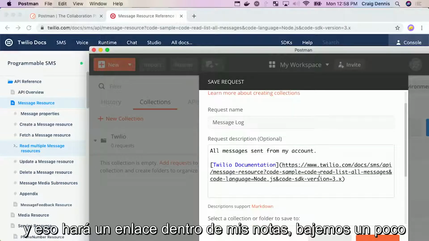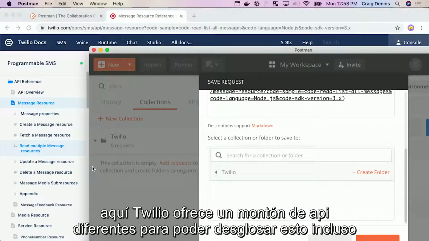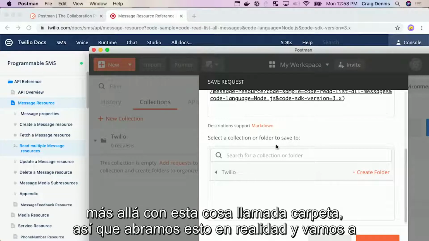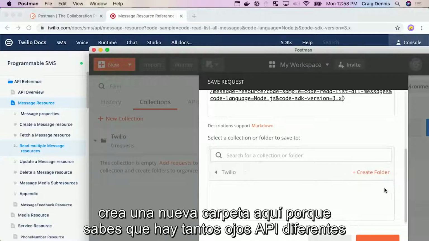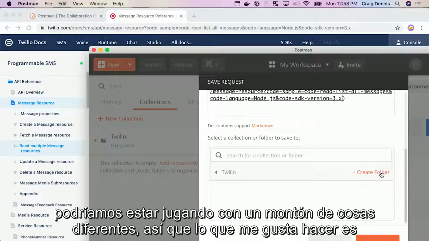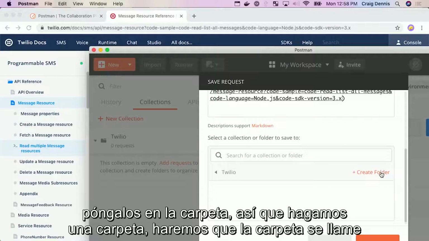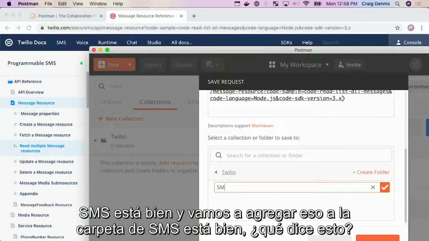Let's scroll down a little bit here. Twilio offers a ton of different APIs. So I could break this down even further with this thing called a folder. So let's open this up actually, and let's make a new folder here because there's so many different APIs. We might be playing with a bunch of different things. So what I like to do is put these in folders. So let's make a folder. We'll make the folder called SMS.